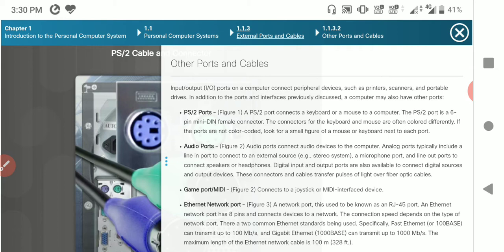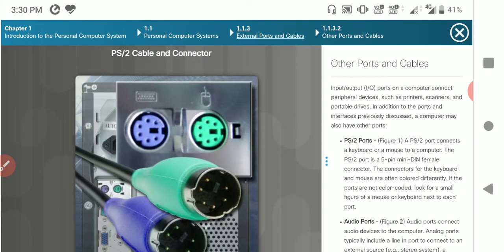So in a computer, if we want to listen to audio, we have different types of ports available in the corresponding laptop or PC. That is generally called audio ports.